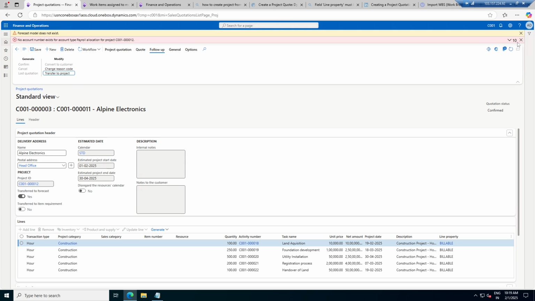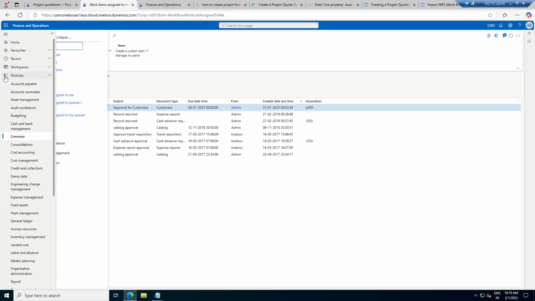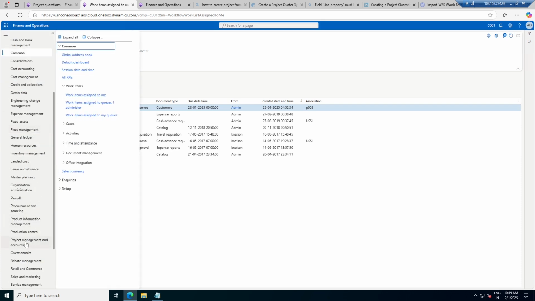The forecast model does not exist. There is one error. Let me check if everything is working fine or not. No account number for account type payroll. It's okay. So we have to define a few allocations, payroll allocation for project, cost for project. This is not defined yet. So I don't think the project is yet created. So let us see if the project is created or not.